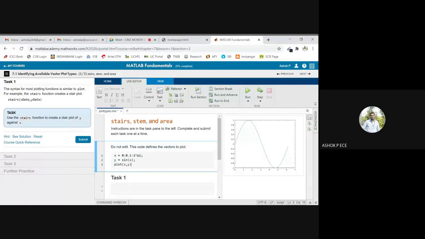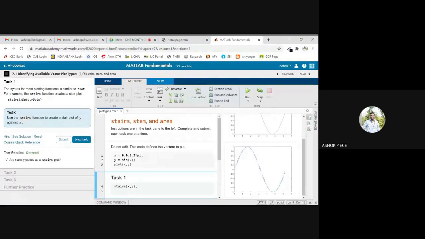Now, based on this x and y, we are going to execute the task specified by MATLAB here. We are going to use the stairs function and plot x data and y data. Use the stairs function to create a stair plot of y against x. So I'm going to use the command stairs of x comma y, and give a semicolon. We'll submit and see whether the syntax is correct. Yes, the syntax is correct.